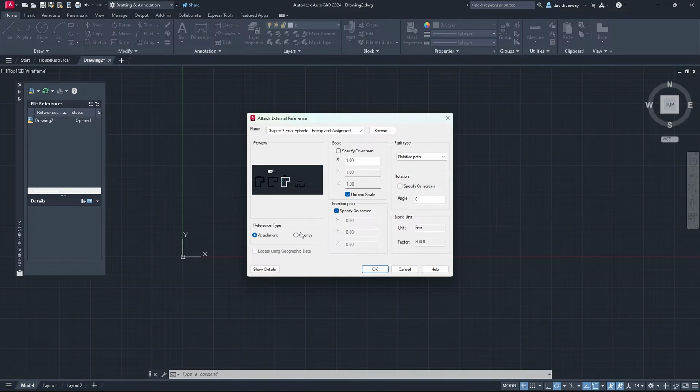For the reference type, you're going to see there's overlay and attachment. We're just going to use attachment. You can also do overlay. Overlay is, as you can see here, ignored when the drawing to which it is attached is then attached to an XREF of another drawing. We're just going to keep attachment because it's just an attachment, and you're going to get a preview here of what it's going to look like.